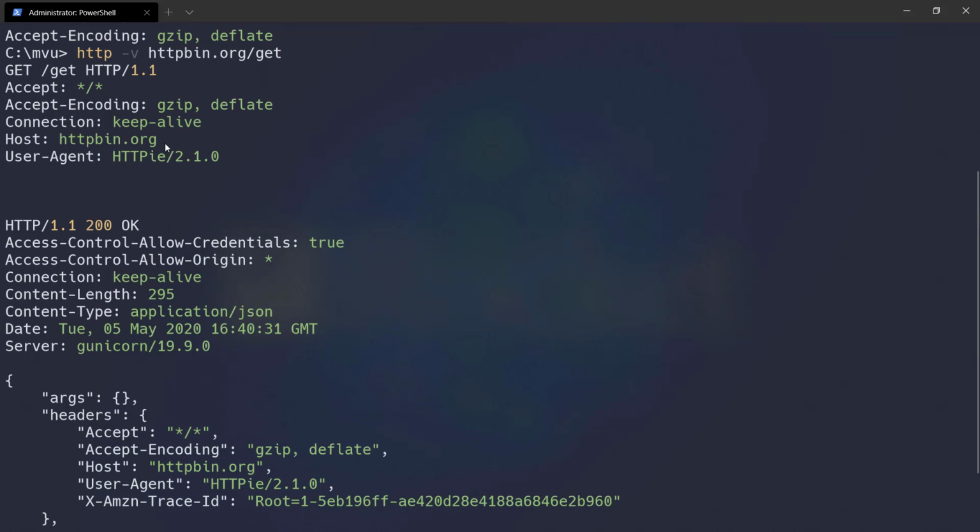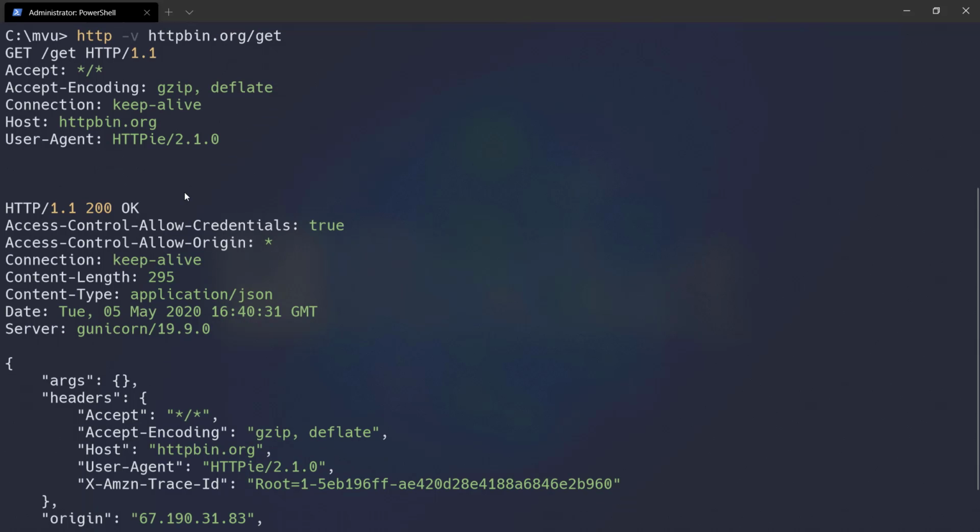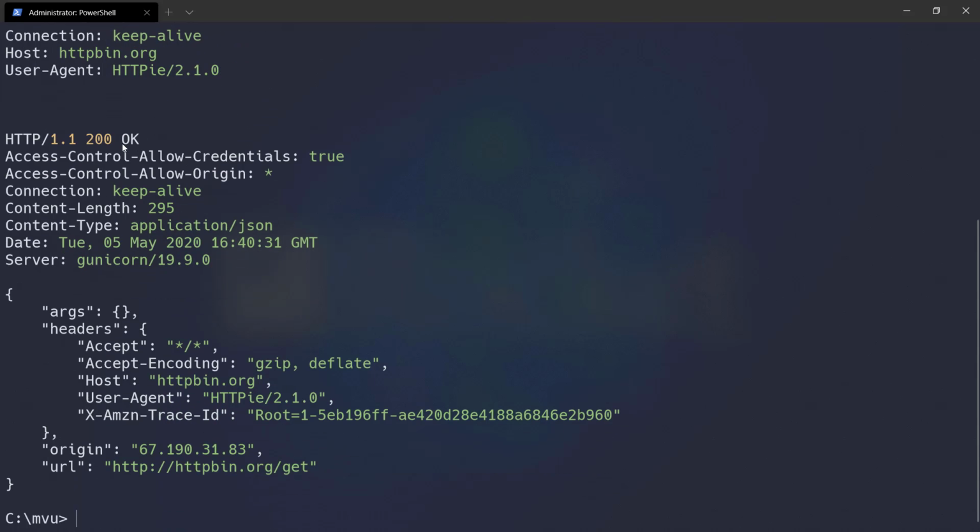So here's HTTPI making a request to httpbin.org, which is a nice site that's set up to allow people to test their HTTP clients. It has a set of endpoints like get, put, post, delete, and in this case we're just pointing HTTPI at the get endpoint for httpbin.org, and we see a set of headers that are sent by us, and we get a response back, HTTP 200 OK, which is good, and a set of response headers and the payload itself.